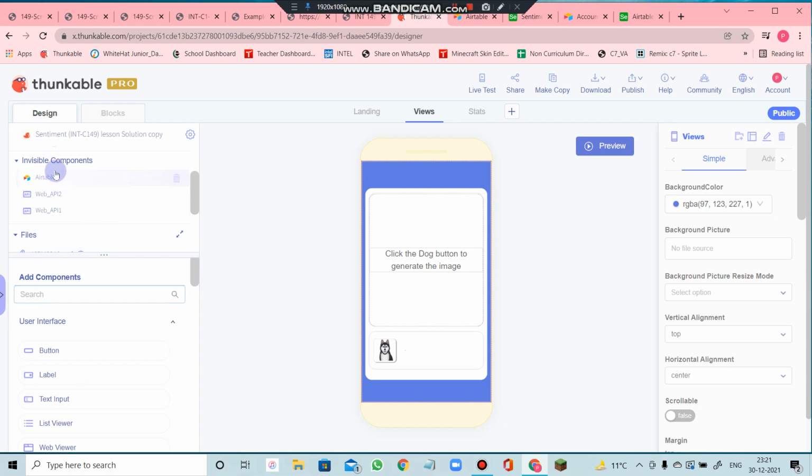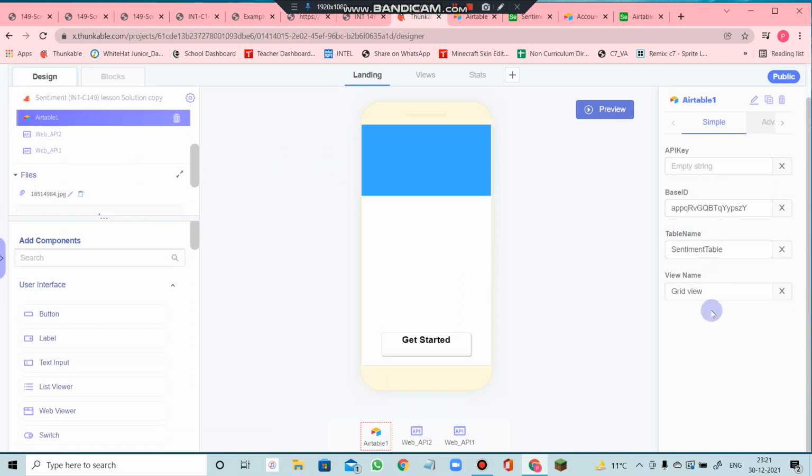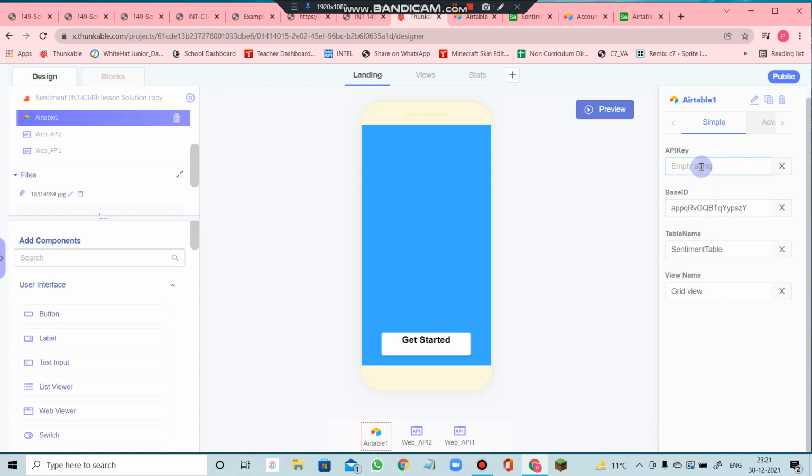Now once they click on the Airtable, on the right side in the properties, they are supposed to put the information that they have fetched from the Airtable, that is the API key, the base ID, and the table name. Now once this is done, they are supposed to do the coding further.